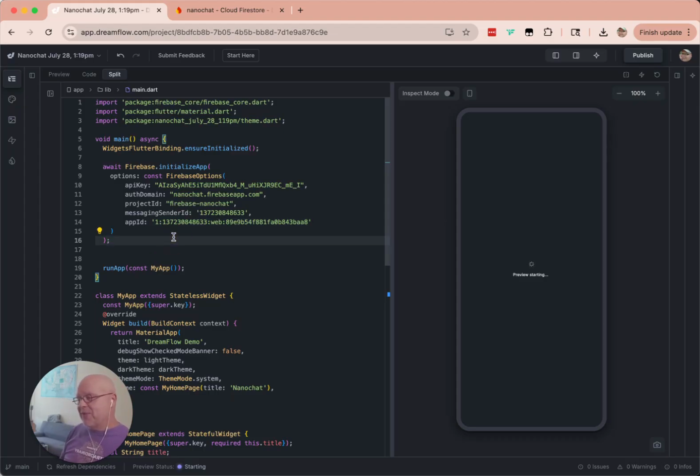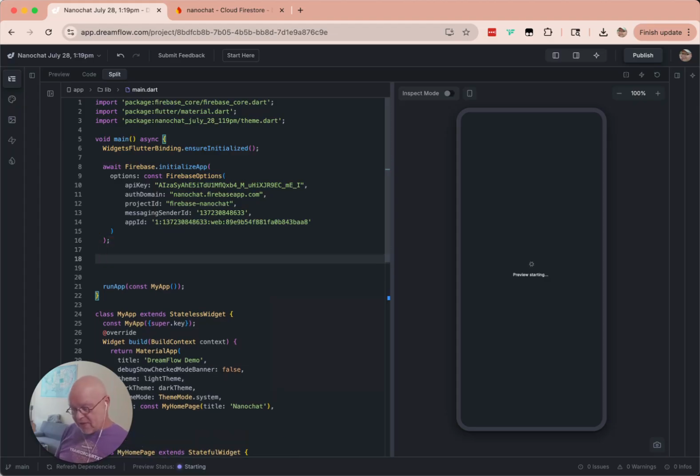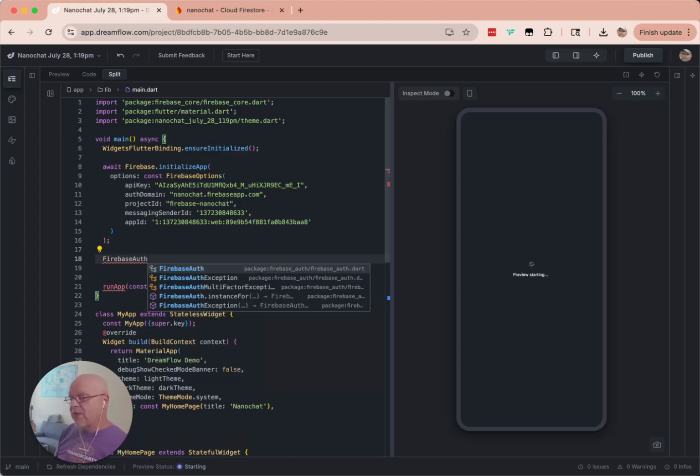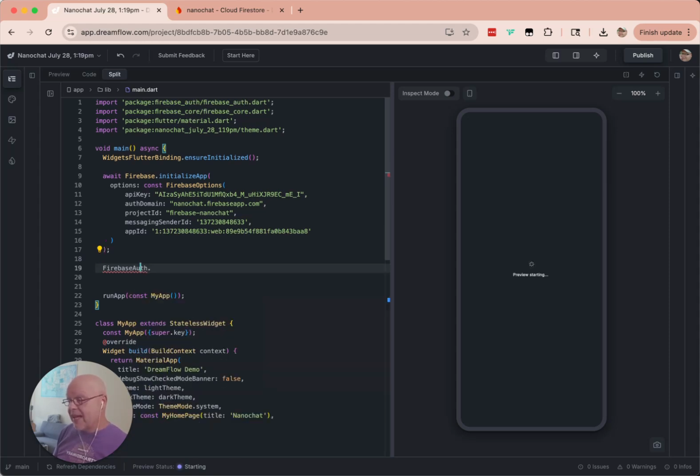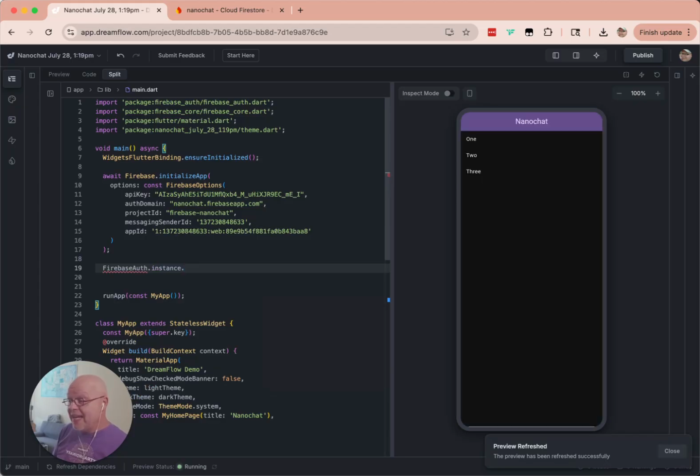So we're also going to continue in the code here. I'm going to call the second Firebase, or the first Firebase module here, which is Firebase auth. We get an error here because we didn't import that yet. So let's add the import. And then we're going to sign in anonymously.